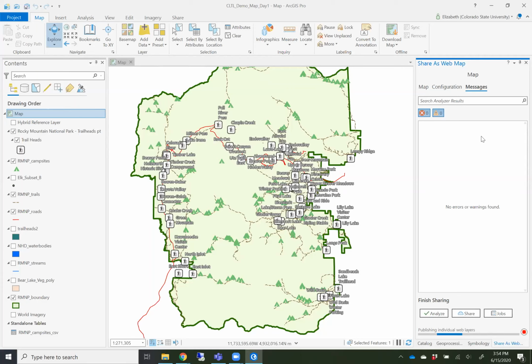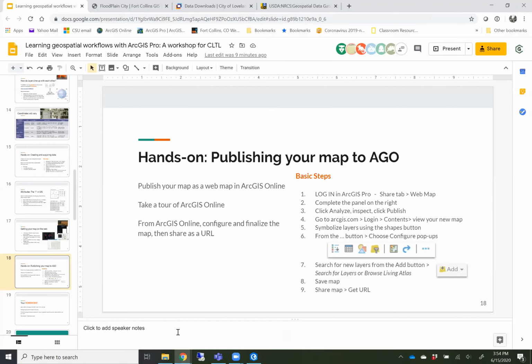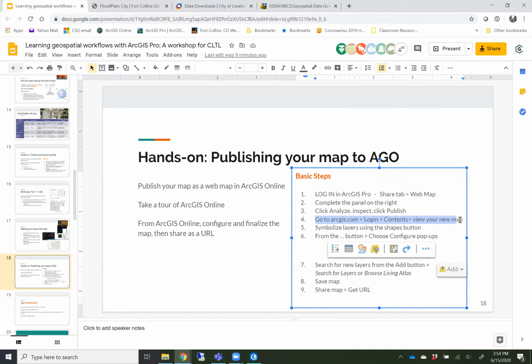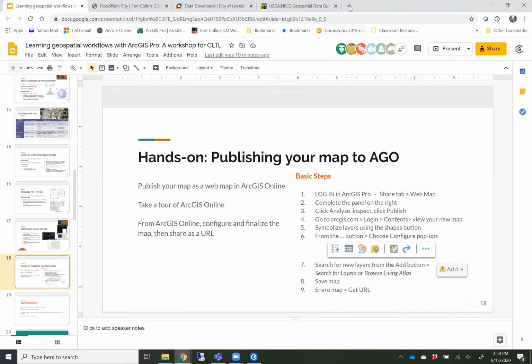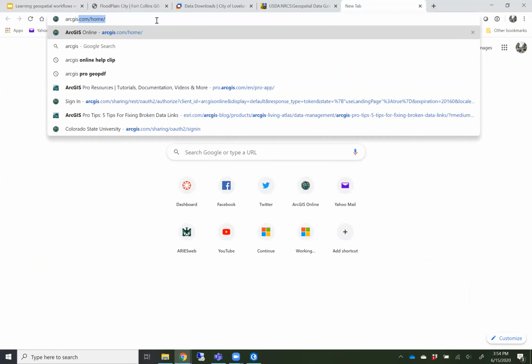All right, so mine is still going. While mine is going, I can show you what the next step will be though, because we'll have to log in, so we can get a jump start on that. So let's hop back into a browser. What we're going to do is actually step 4 on the slide. We're going to go to arcgis.com and log in with our account. And then I'll show you where to go from there. It'll be contents and then look at the map. So let's open a new tab and go to arcgis.com.